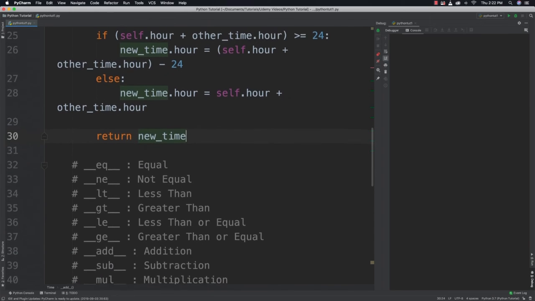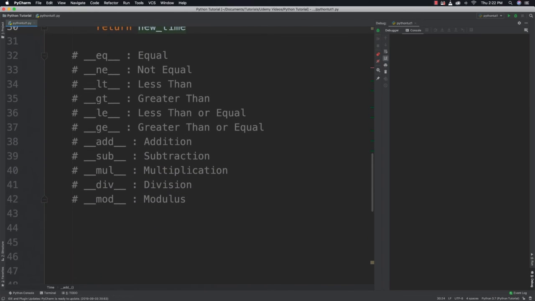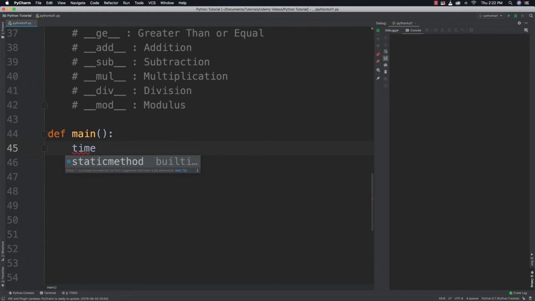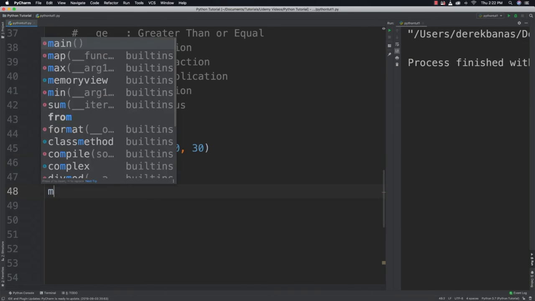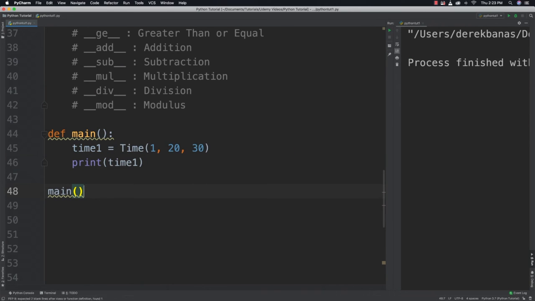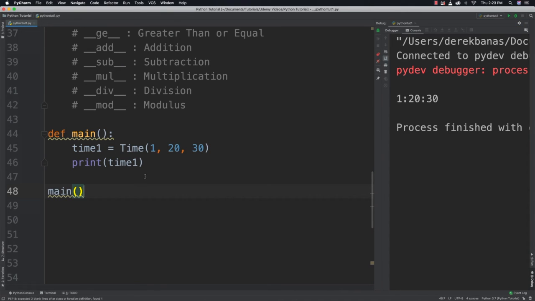All right, so we went and added those together, and I think that's going to be enough to really tell you how to work with the other magic methods, which you should go in for homework and try to figure out. I know you can do it. So what we're going to do is create a new time here to test everything out. We'll say 1 hour, 20 minutes, and 30 seconds. We can test that our string function is working here just by running this. After we call our main function to execute, you can see 1:20:30.